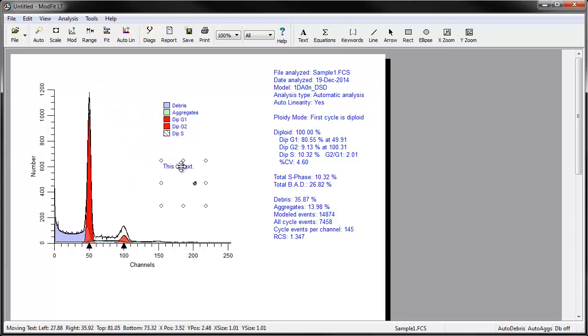Click and hold the mouse button down on the text you just added. Drag it to a new location and release the mouse button. All report objects can be moved in the same way. This is a good time to save the report. ModFit LT has a quick and convenient way to do this called Auto Save Report. This creates a name for your report based on the name of the data file you've analyzed. Click the Save button on the toolbar and your report has now been stored on disk.